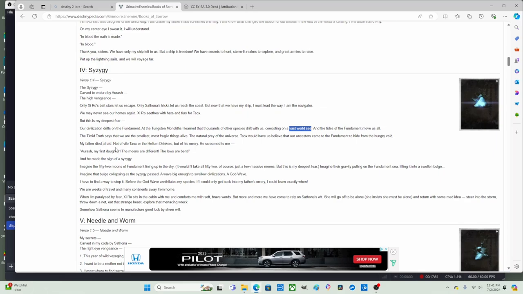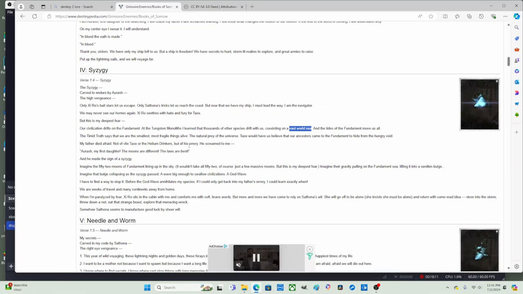The Osmium King did not die because of the vile Teox, or because of the helium drinkers. The Osmium King died because of his orrery, the knowledge that he learned. The Osmium King liked to lock himself away in his tower to read things. He screamed to me, "Arash, my first daughter, the moons are different, the laws are bent." And he made the sign of a syzygy.